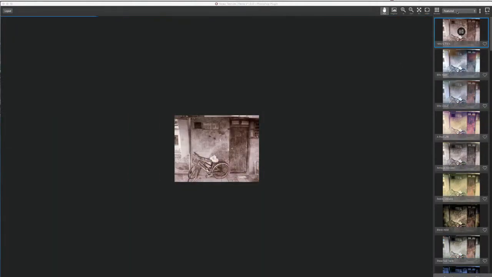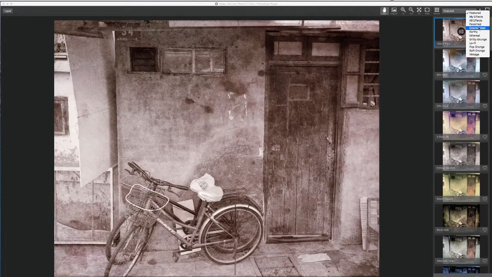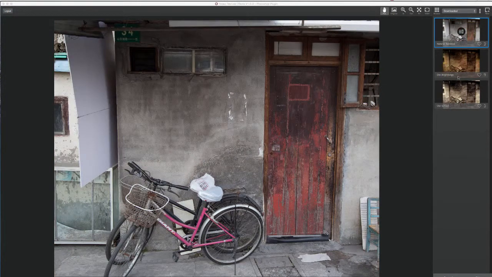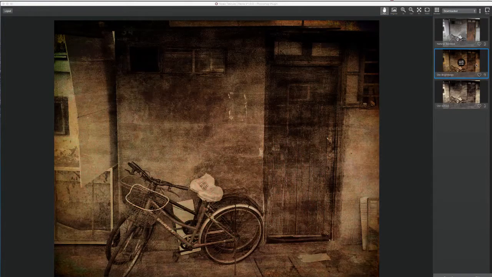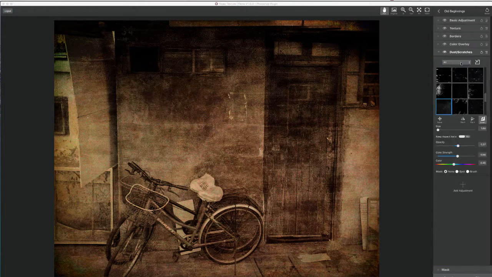Okay, so we're back in our image. Here's our featured. You can go up here and instead of featured, my effects, which ones you did, all effects, you'll go to downloaded. And here's the Old Beginnings one that we just downloaded. Okay, so we'll look at it and we'll say, okay, boy, that's really heavy-handed. I'm going to click right here on these little sliders, and that's going to take the preset and open it up with all the options.